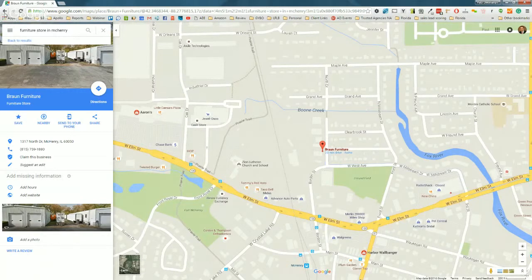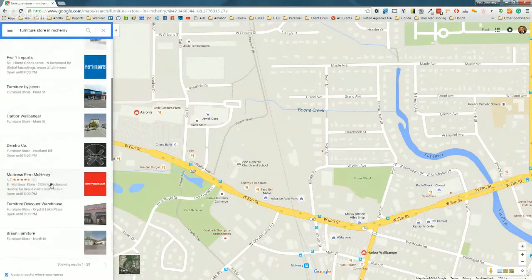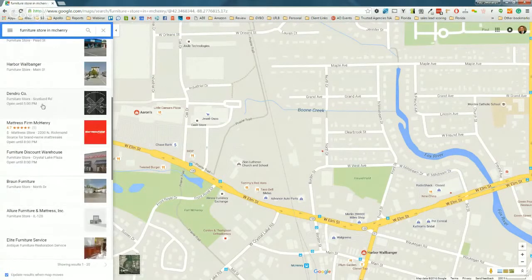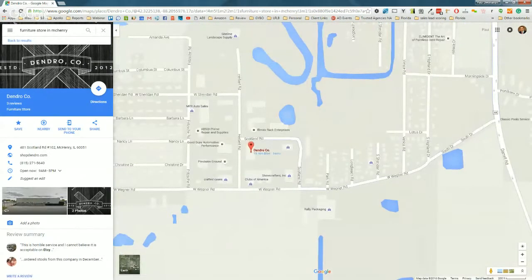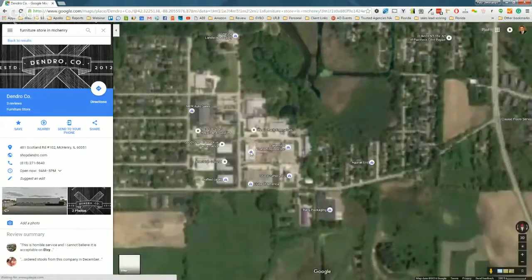So you're basically eliminating your competition off the map. Let's see if there's any others that are in a warehouse here. So here's one that says Dendro Company, furniture store, and right here I see the picture. Maybe you don't have this picture here. The other thing you could do is just flip this to Google Earth View, and we can see the satellite.